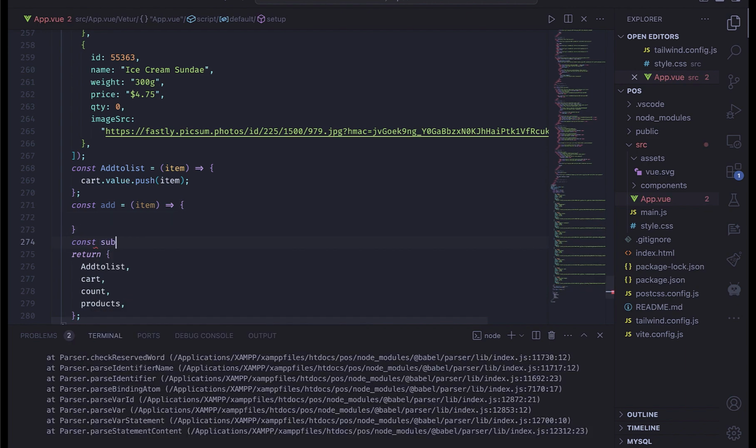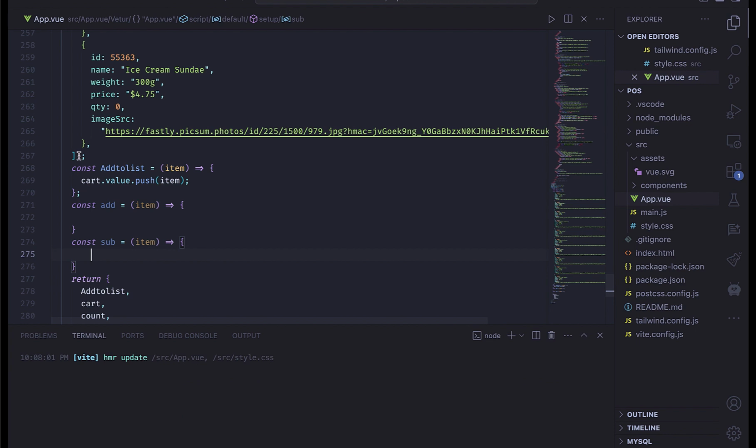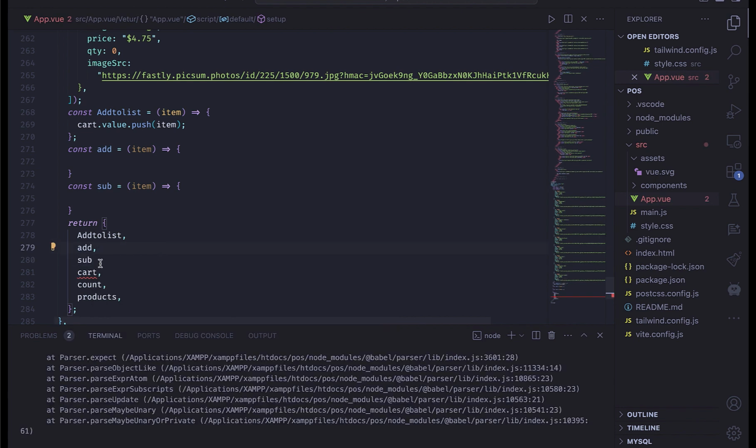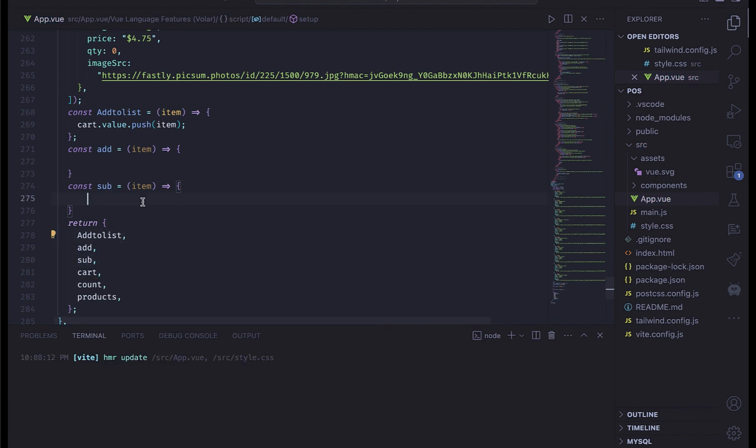So sub is item that, and we shall export all these methods. Count, add, and subtract, right? So add commas. After doing this, this actually tells you one thing actually.